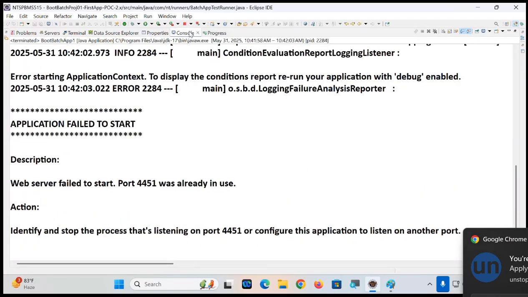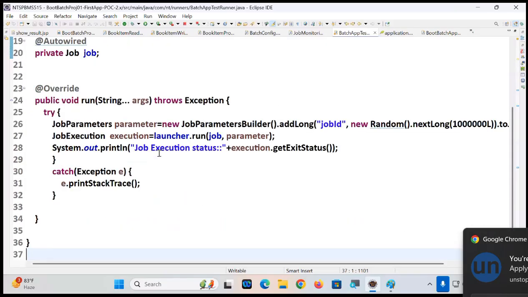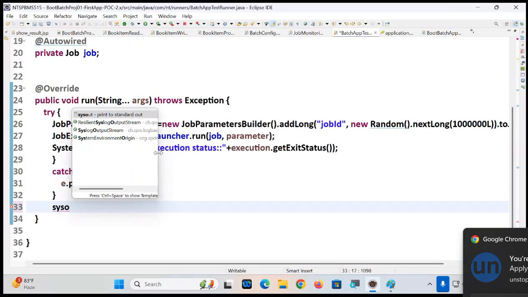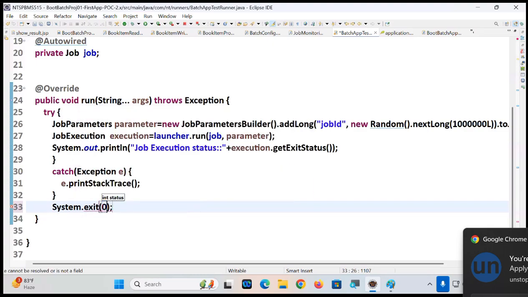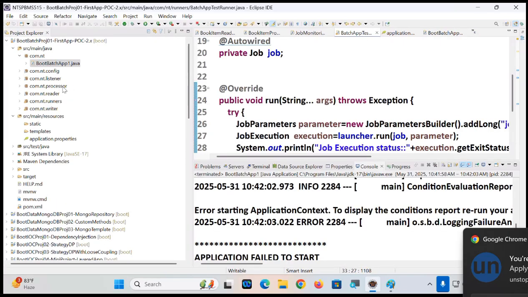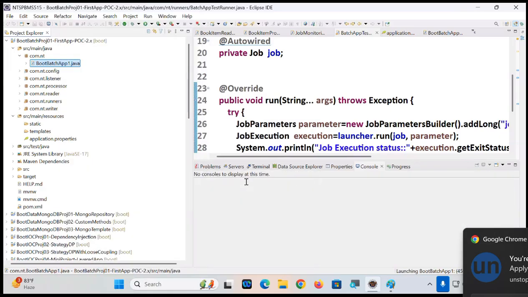Nothing is there. Listen, every port number is blocked. That means at the end the application is not terminating, right? Can I write system.exit 0, guys? Here I will write system dot exit. I want to terminate it, guys. Stop this. Stop. Right click, run as Java. See, guys.